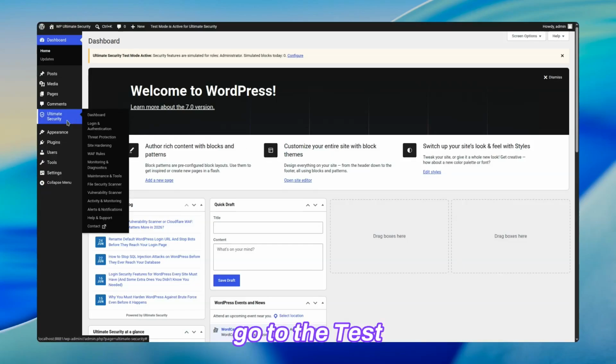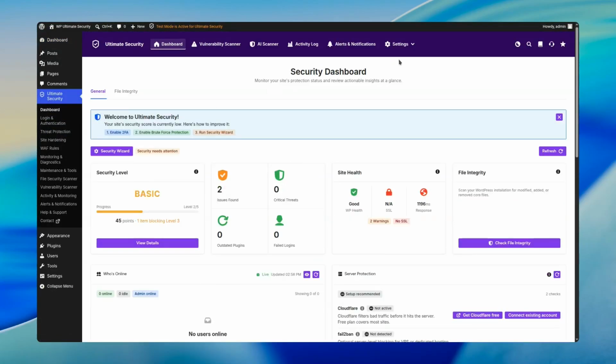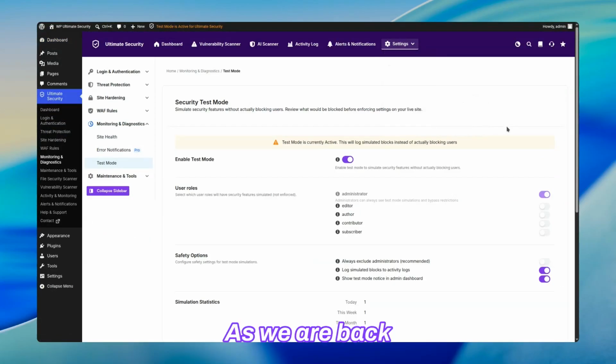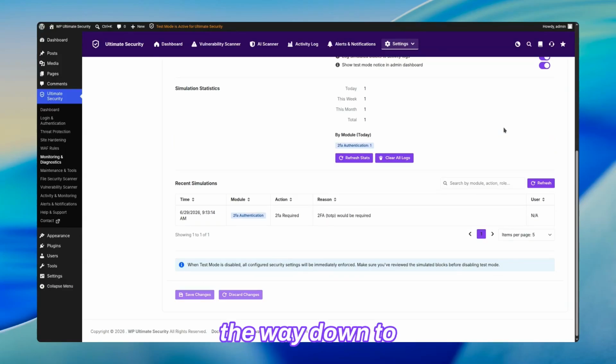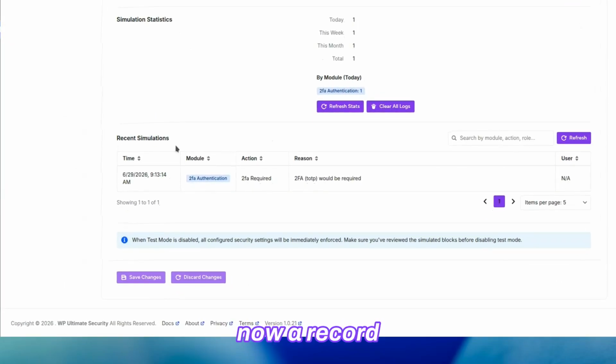For that, go to the test mode settings. As we are back on the test mode page, scroll all the way down to the recent simulations section. Look at that! There is now a record logged here. It shows the time we tried to log in. It tells us that the 2FA was triggered. This proves that our security rule is working perfectly.